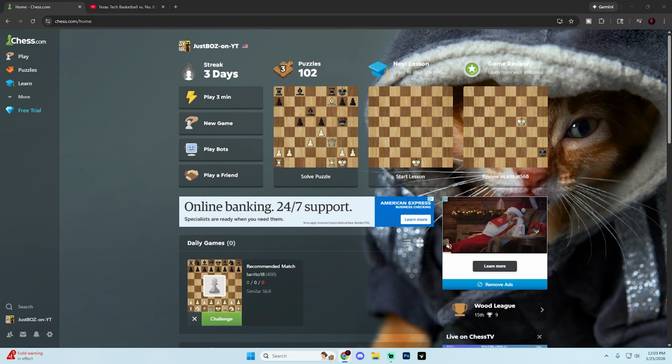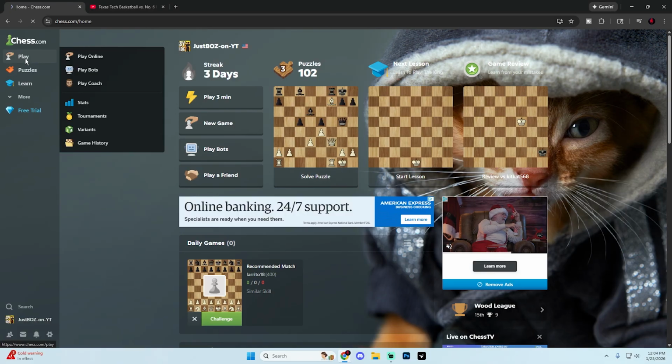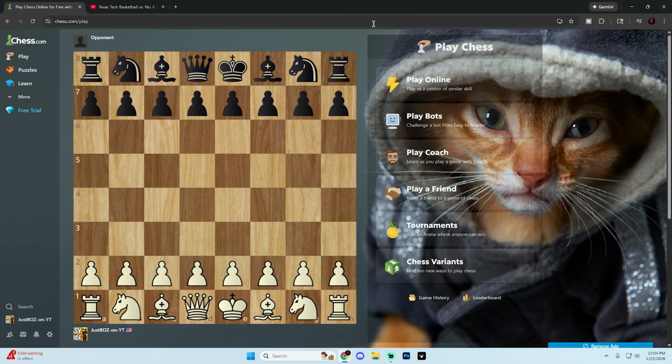But what you're going to want to do is start on the home page of either the app or the web page. And before starting a match, you'll see all the available time controls. To do this, hit play. It's going to redirect you to a page that looks like this. Once you're on this page, you'll see all of those time controls up towards the top.